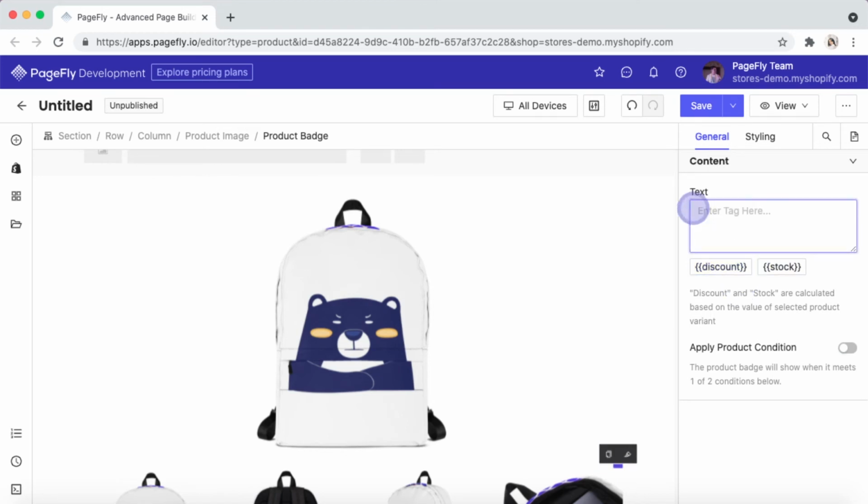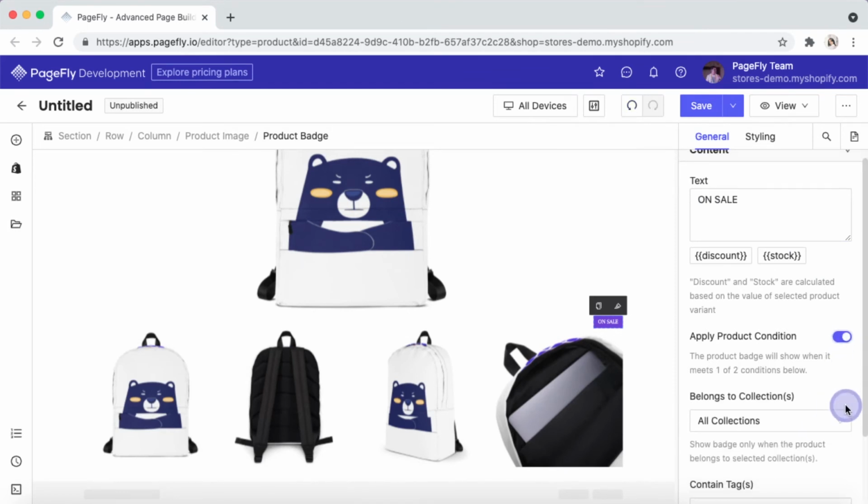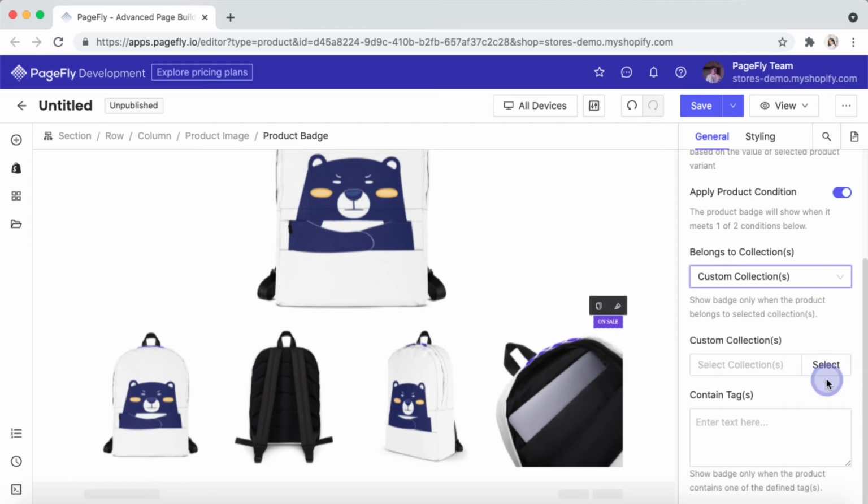Bear in mind that the discount and stock are calculated based on the value of the selected product variant. You can check and adjust them in Shopify admin. You can also apply this product badge to specific products when you enable apply product condition. With the belong to collections option, you can apply this badge to all collections or custom collections and click plus sign here to choose the collections.